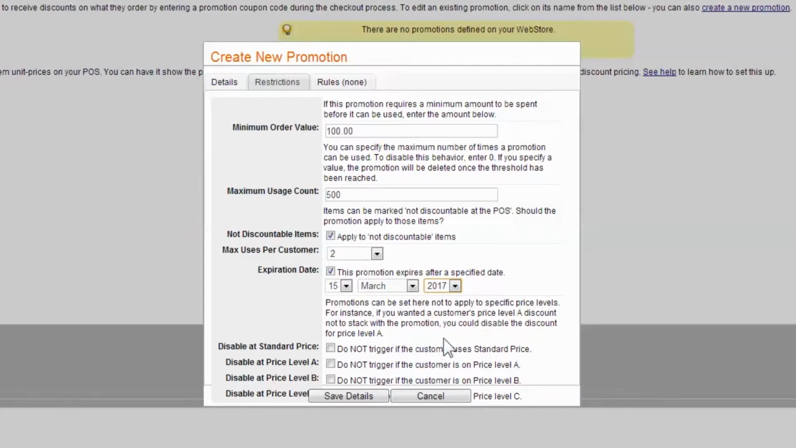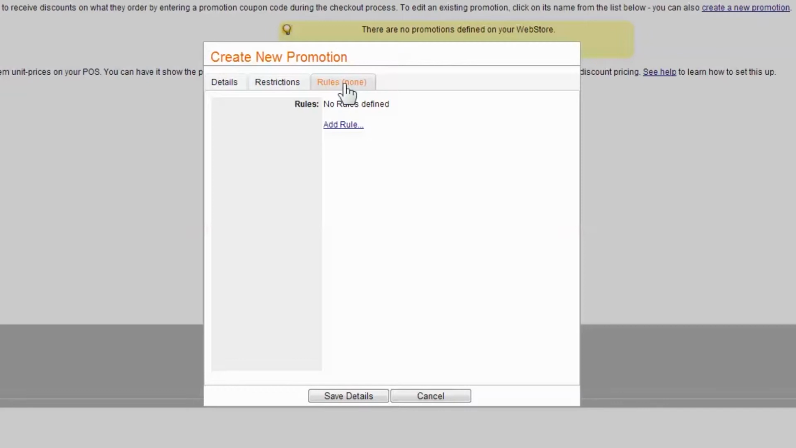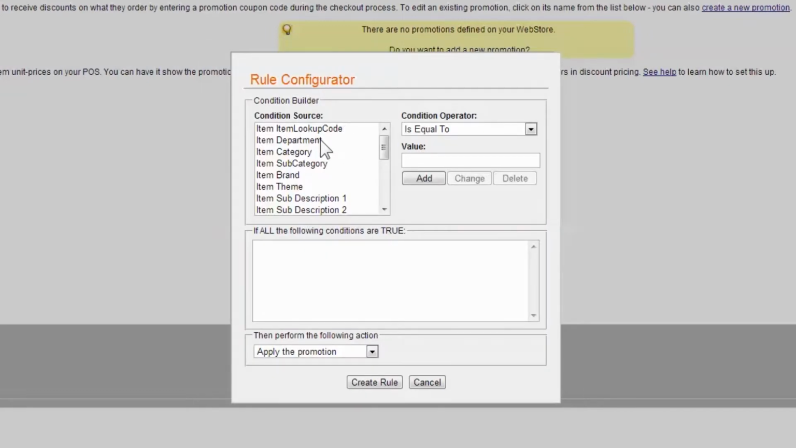If you've implemented B2B pricing and utilize price levels, you may choose not to trigger the additional promotional discount for these customers. Lastly, using the Rules tab, you may select a variety of conditions for the promo code to apply or not apply. For example, you may choose specific departments or categories, or even only apply it to a single item.